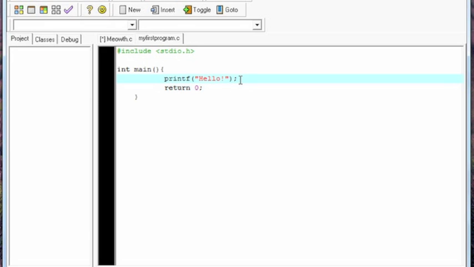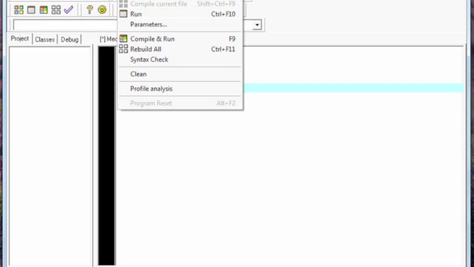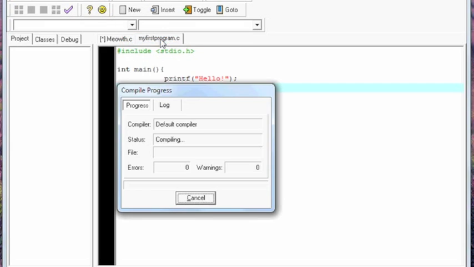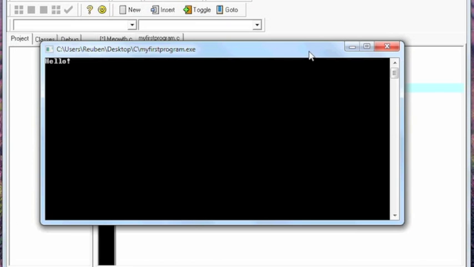So in order to prevent that, we're going to put another function before return 0, getch, which stands for get character, which is going to wait for the user to press a key. So in this way we will be able to see our output. We're going to compile and run again. Here we are. Hello.